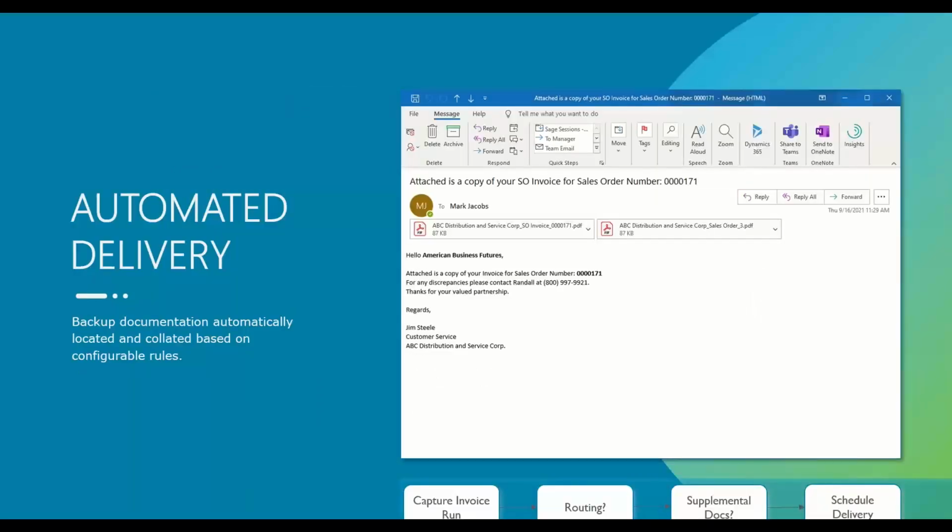We can also automate delivery of documents. So we often have conversations with companies who need to provide proof of delivery to their customers along with the invoice. DocLink allows us to capture that proof of delivery when it comes back from the carrier or the delivery driver. And then by linking that proof of delivery to the invoice, we can combine both documents and send them out in a single email automatically to the customers who require that.